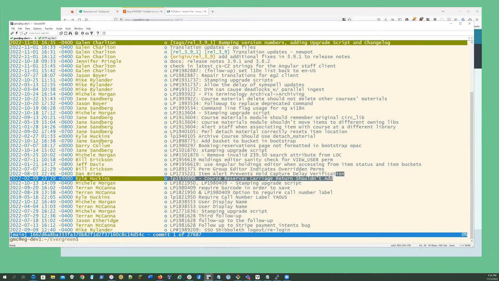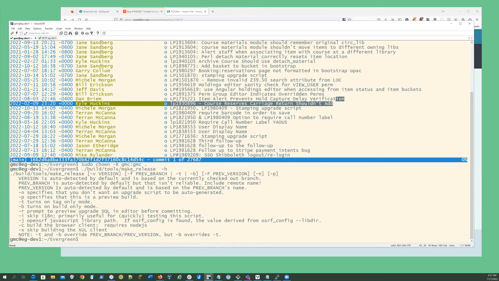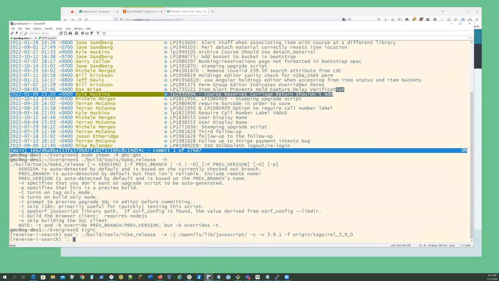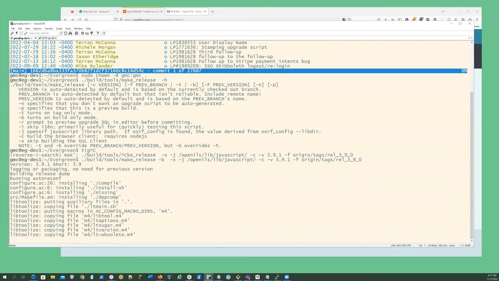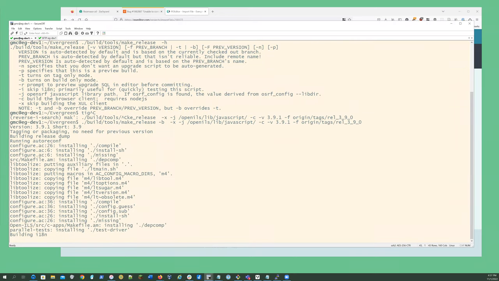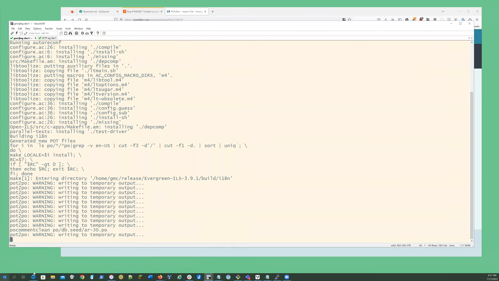So with that, I'm good to go fix permissions. In this case, we're only building, so we'll go ahead and let it do its thing. All right, and the internationalization building is something that can take a little while to run.